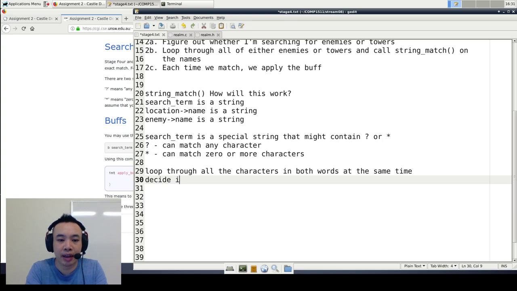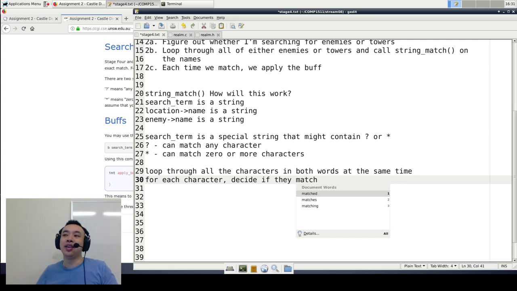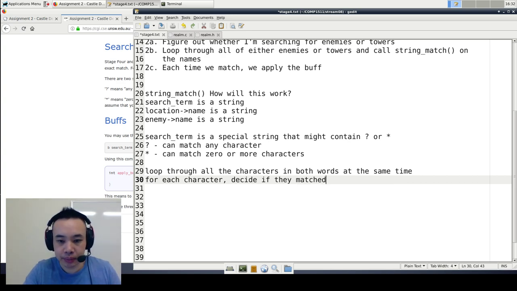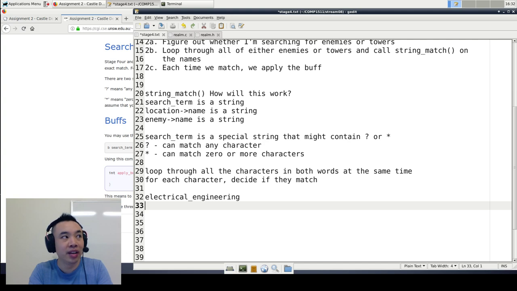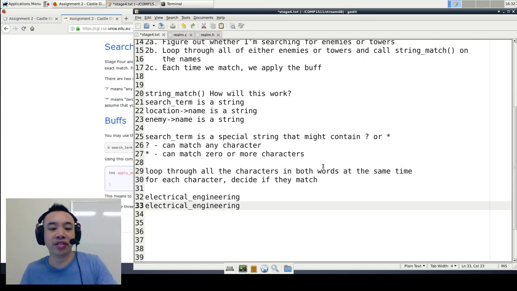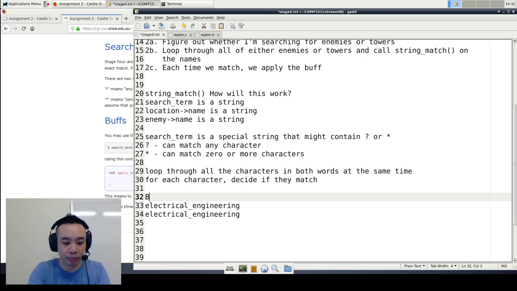and for each character, decide if they match. I'm not saying decide if they're the same, I'm saying decide if they match. So, if I have, what were we using? We were using university locations. If I have one called electrical engineering, and then I have another one called electrical engineering, then these are going to be a match, right? So this is what I would call a basic match.